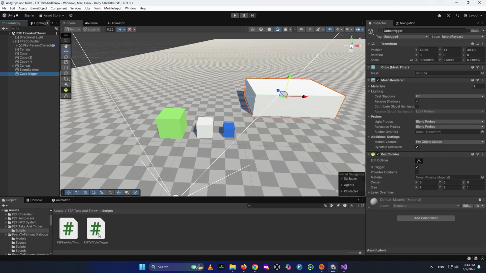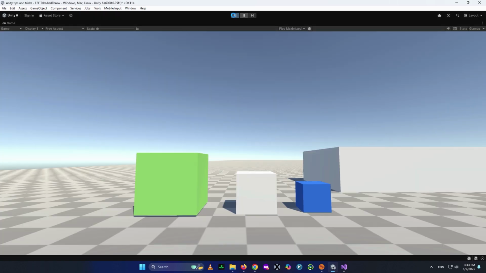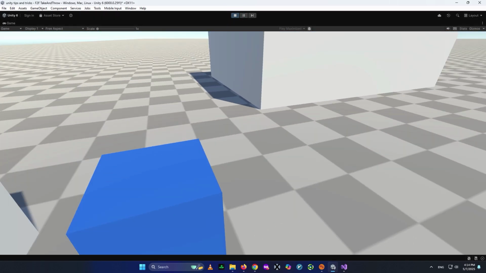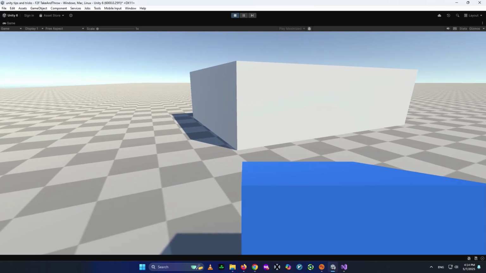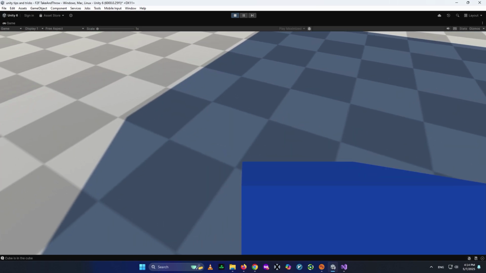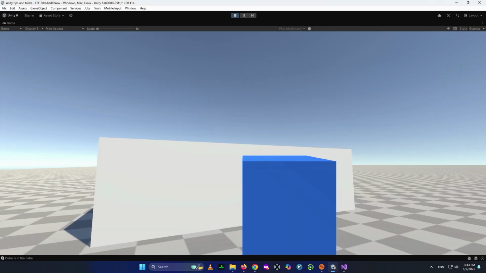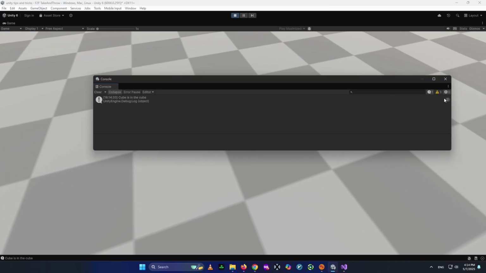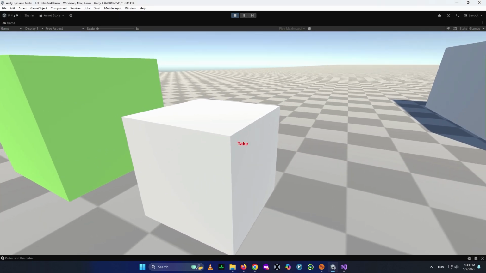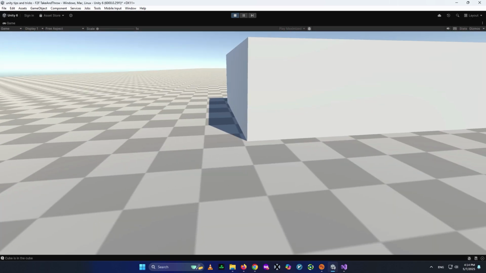So I'm gonna select my cube trigger and give it the script. I can go ahead and check it out. As you see, I'm gonna take this object and I go here. Even if it is in my hand, it's gonna show cube is in the cube. As you see, it says 1, and if I put it inside it again, it's gonna say 2. So even if the cube is inside my hand, it's gonna write cube is in the cube.